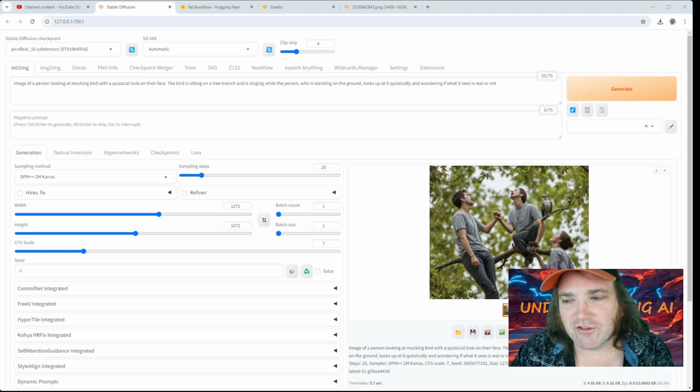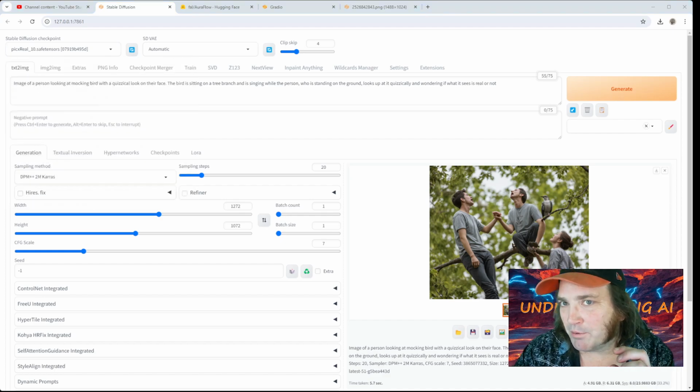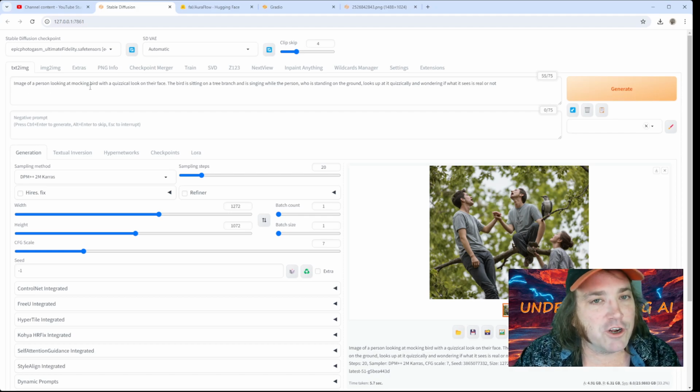So now I use SD Forge typically. I got a series of models here that I can download, do stuff, but this is a very classic example of the kind of thing you have. What I want to do is get a picture of some people looking up at a mockingbird. In fact, that's what I wrote here. Image of a person looking at a mockingbird with a quizzical look on their face. The bird is sitting on a tree branch and singing while the person who is standing on the ground looks up at it quizzically and wondering if what it sees is real or not.